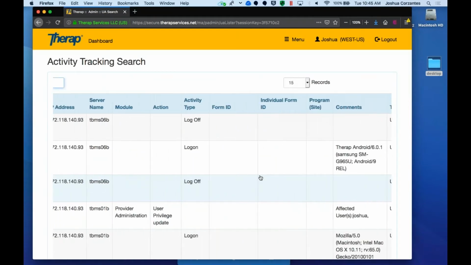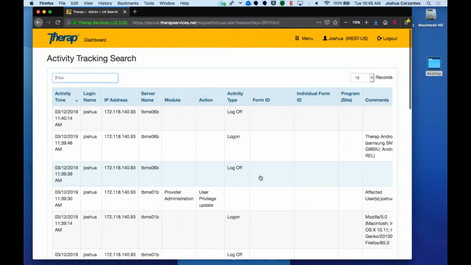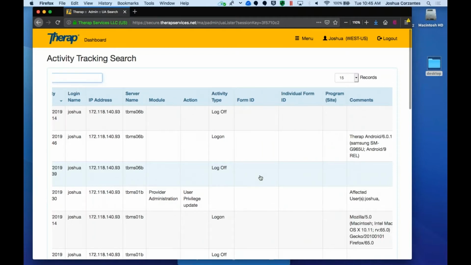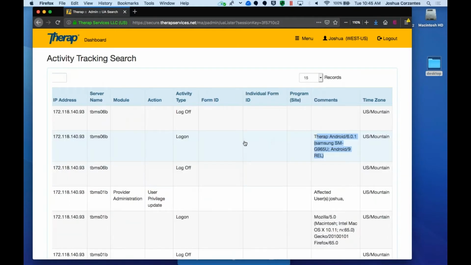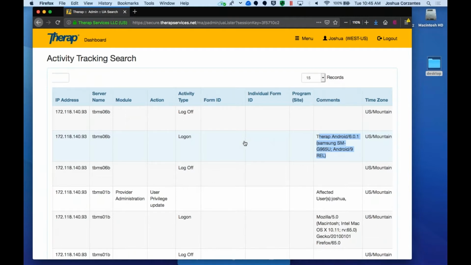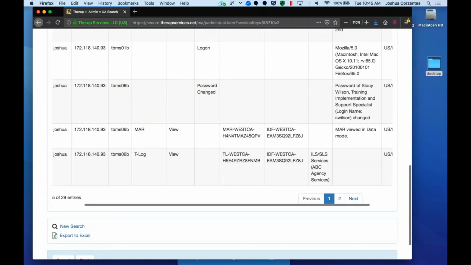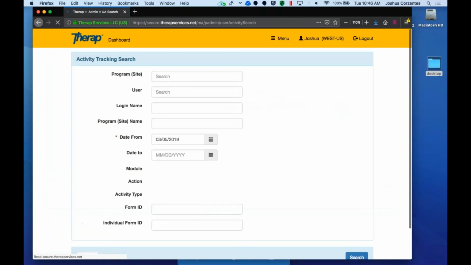All right, so here, if I make this smaller a little bit, you'll see that I downloaded via Therap Android, and then it'll give you your device. Here you'll see where I downloaded via my computer. And if I actually do a new search and then just search for login for today, I can probably get a lot better data there.